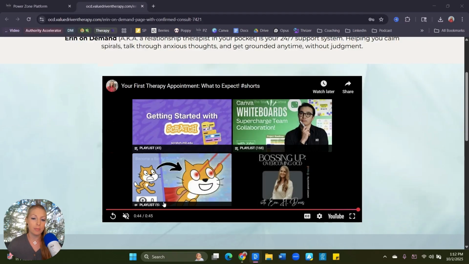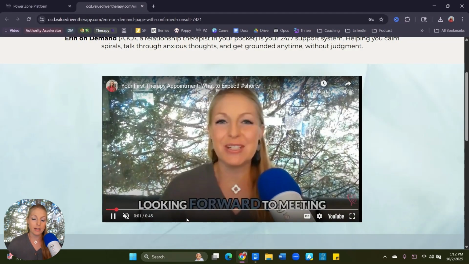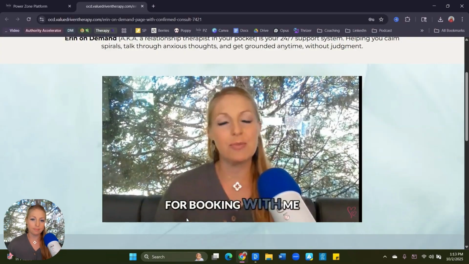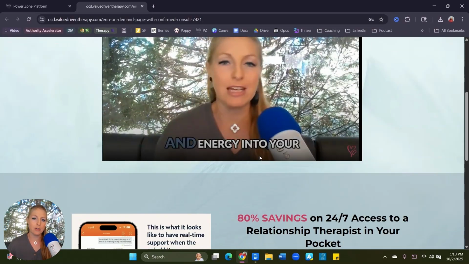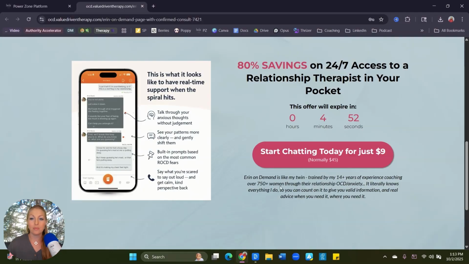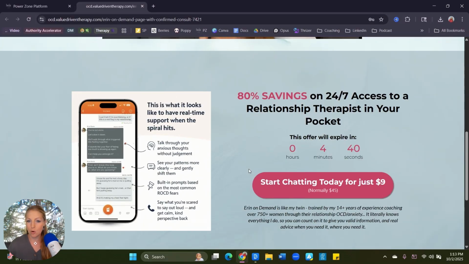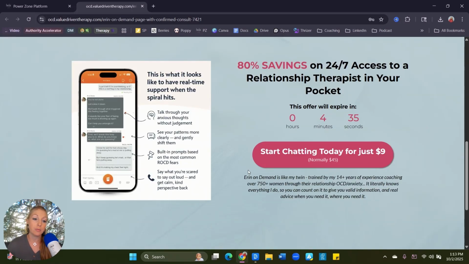So as they scroll down the page, they will get this 45-second video that's just a real quick introduction, and it's pointing them to trying the Erin on Demand. Once this timer expires, the button goes away. Erin on Demand is just meant to be an extra tool, and I position it as get immediate support, but you can put anything here on this page, maybe a course, something like that, any other low ticket offer that you would like to point them to.